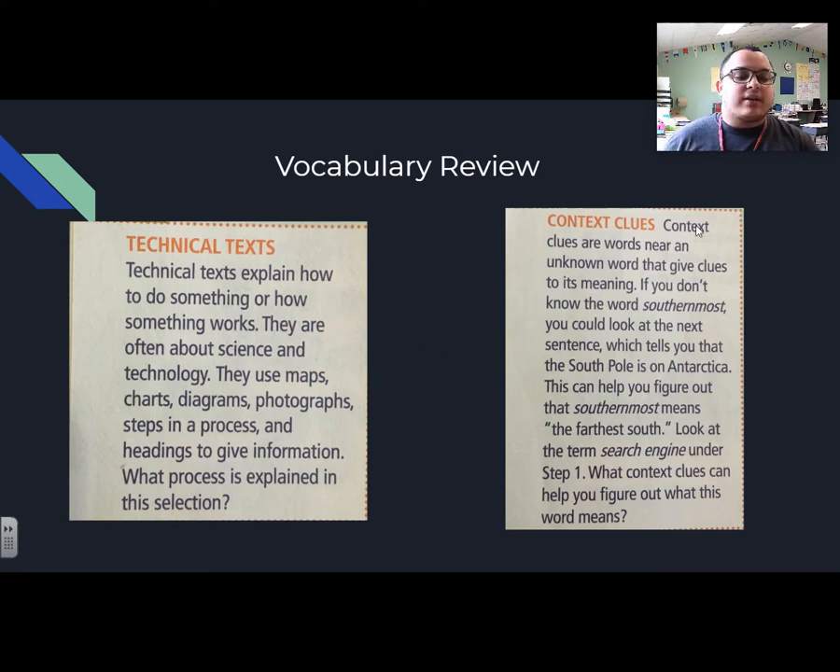Which we're going to talk about using context clues again. Context clues are always important no matter what we're learning. So context clues are words near an unknown word that give clues to its meaning. If you don't know what southernmost means, you could look it up in the next sentence, which tells you that the South Pole is on Antarctica. This can help you figure out that southernmost means the furthest south. Look at the term search engine under step 1.